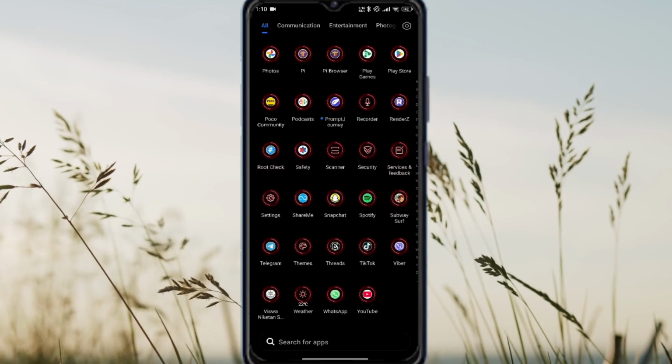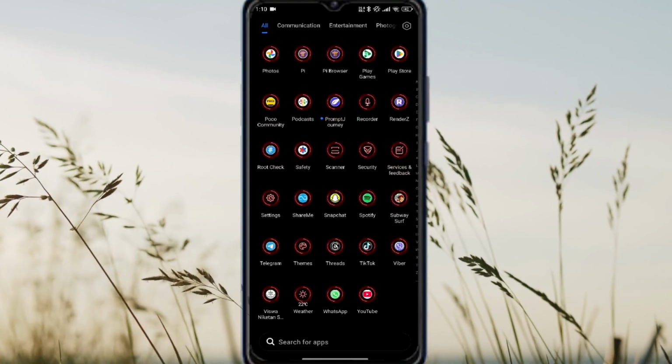If you can't uninstall the app, restart your phone and try again.